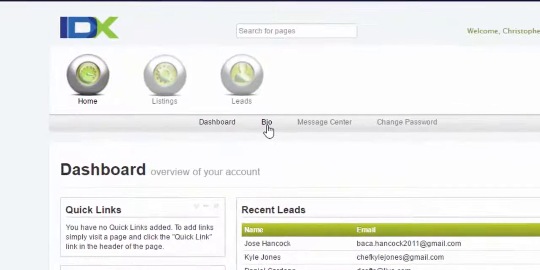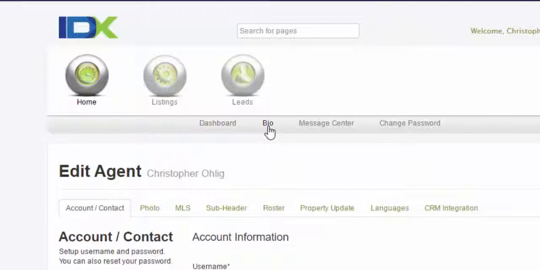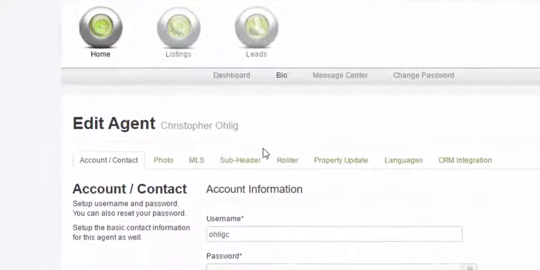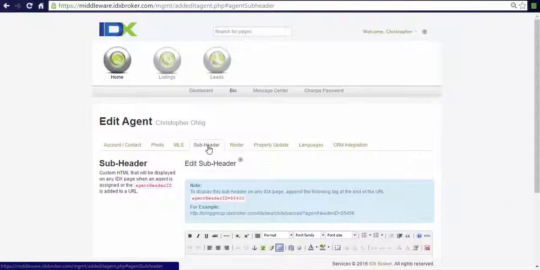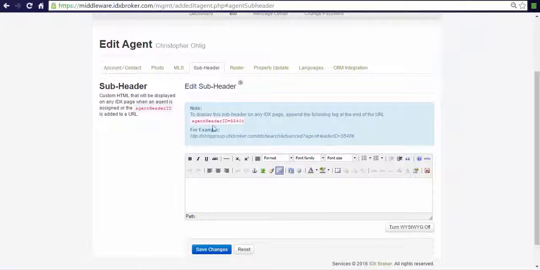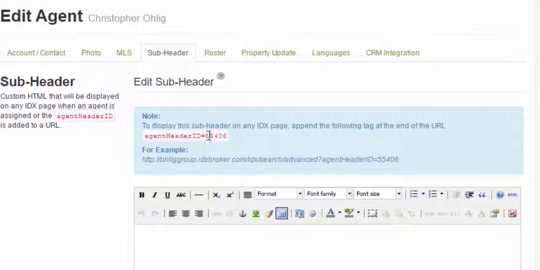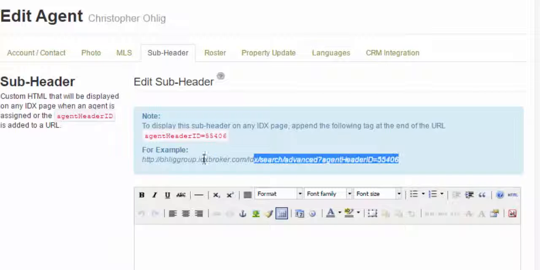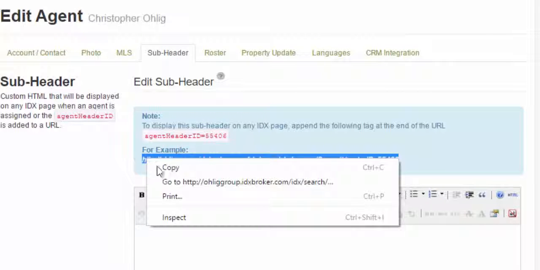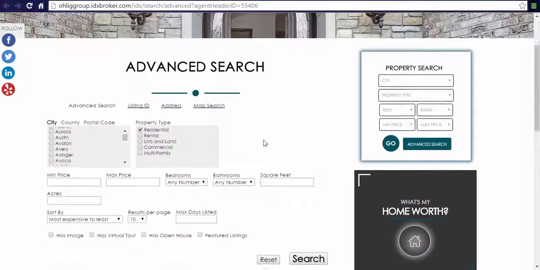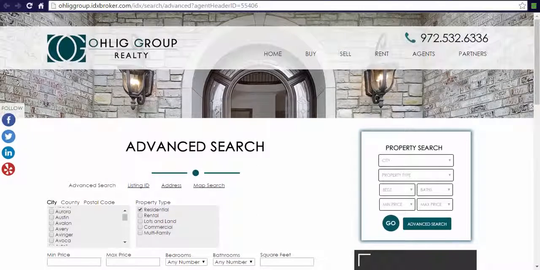All you do is click on Bio. This is going to allow you to edit different things, but you just click on Subheader, and it's going to give you your agent header ID. This 5-digit number right here is your unique identifier in the system, so if people are looking at things, it's going to link them to you. If you were to copy this string all together and send it to someone, it's going to send them to an advanced search on the page. Anything they click on after that is being linked to you as the agent.